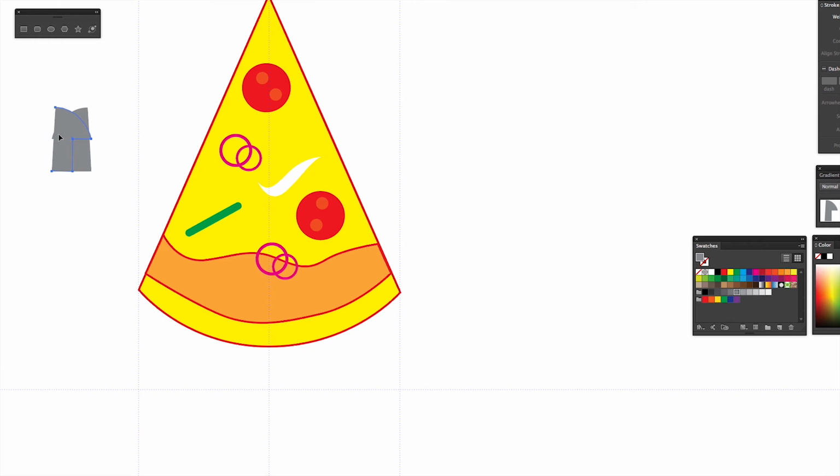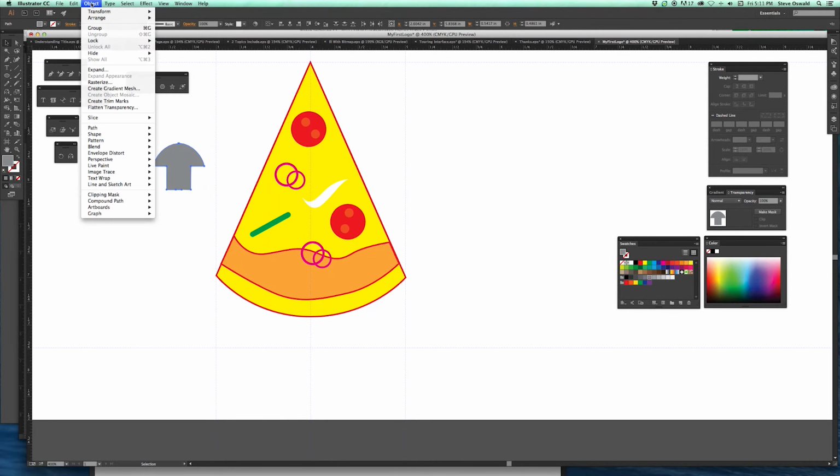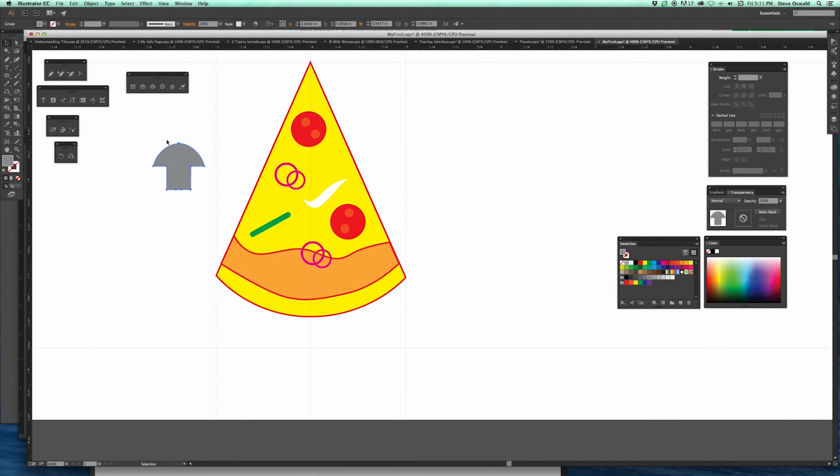And there we go. I'm going to click and shift and drag it over and use my Shift key to select the other side. I'm going to go up to my object menu and group it together. Let's go ahead and transform this and scale it to make it a little more sizable for our slice of pizza. I'll click and I'll drag it into place.